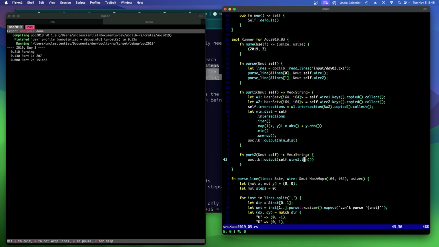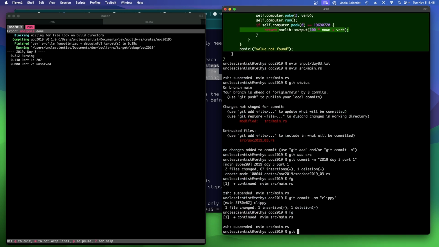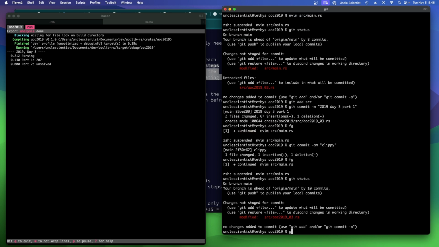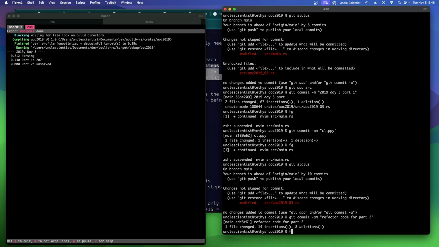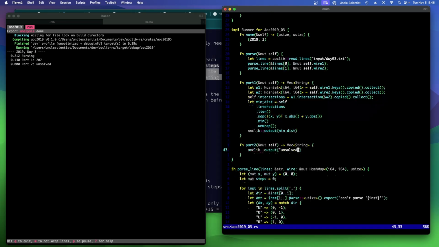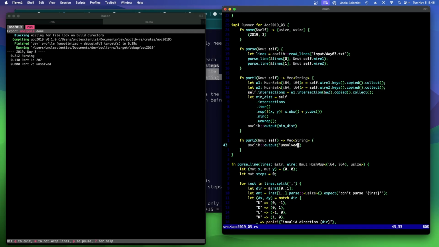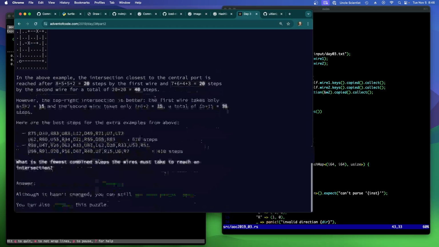Let's do this first. Unfortunately, I had pushed that into part 1. Okay, so git status, git commit -am refactor code for part 2. Okay, and now we have the intersections. We just need to loop over them and get the smallest steps, right? What do we need to do?